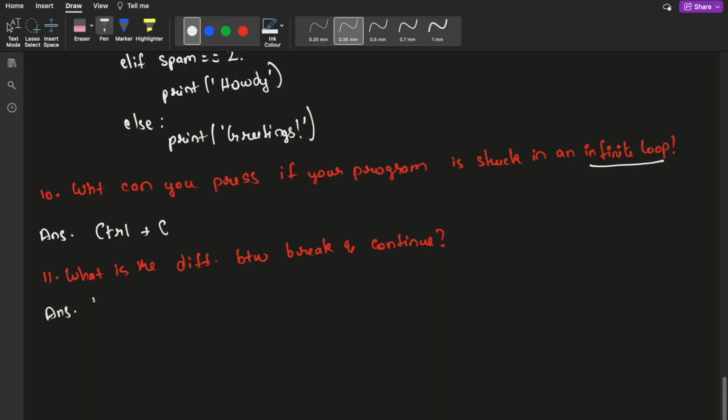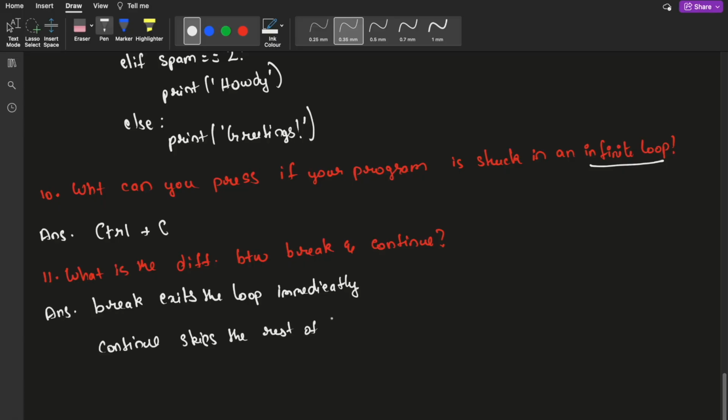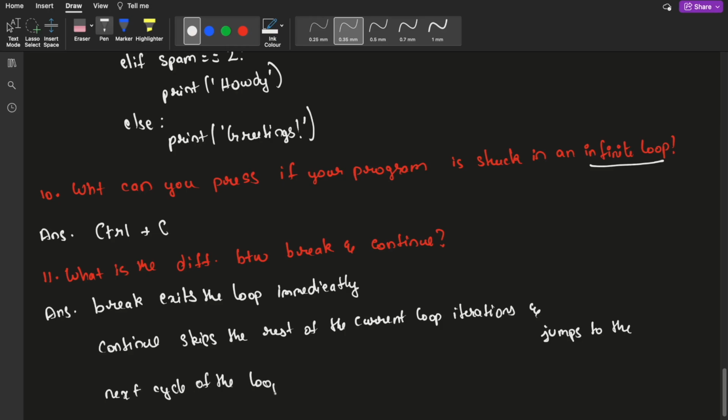So the answer is, break exits the loop immediately, whereas continue skips the rest of the current loop iteration and jumps to the next cycle of the loop. So it jumps to the next cycle of the loop.